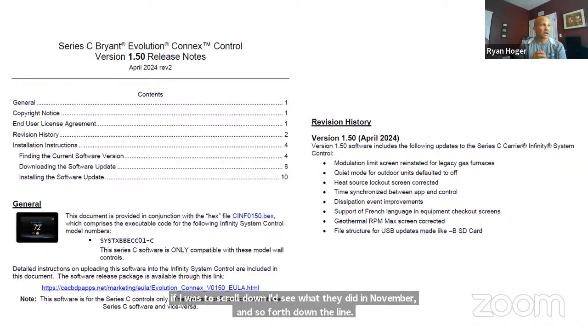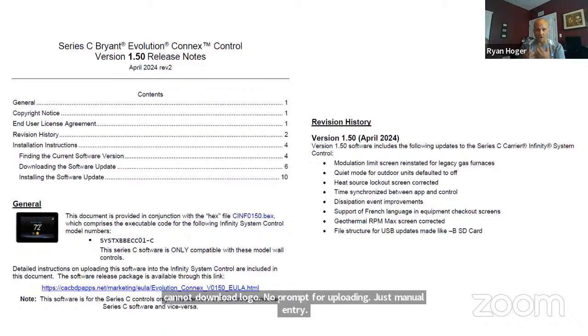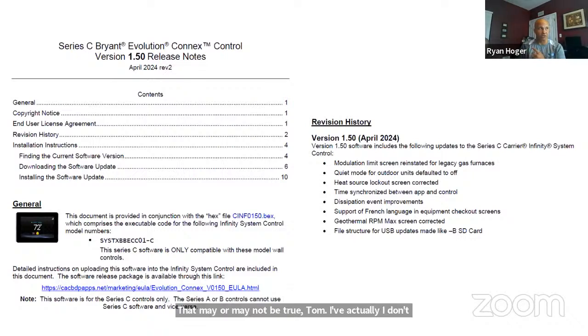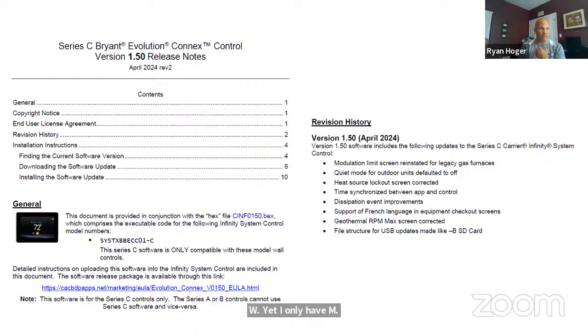Tom says, I have a C version with a W in the 5th spot. I cannot download dealer logo, no prompt for uploading, just manual entry. That may or may not be true, Tom. I don't have a C version W yet. I only have M. We just started getting those W ones. I don't personally have access to one yet.